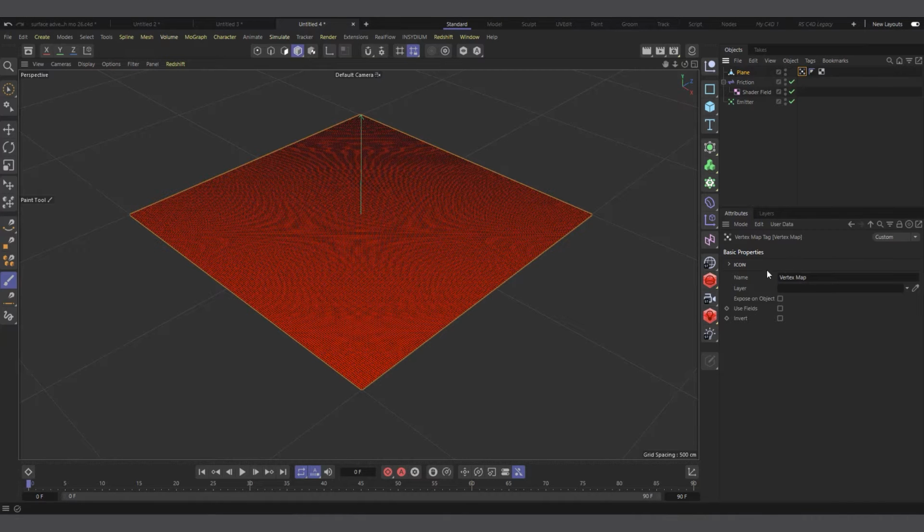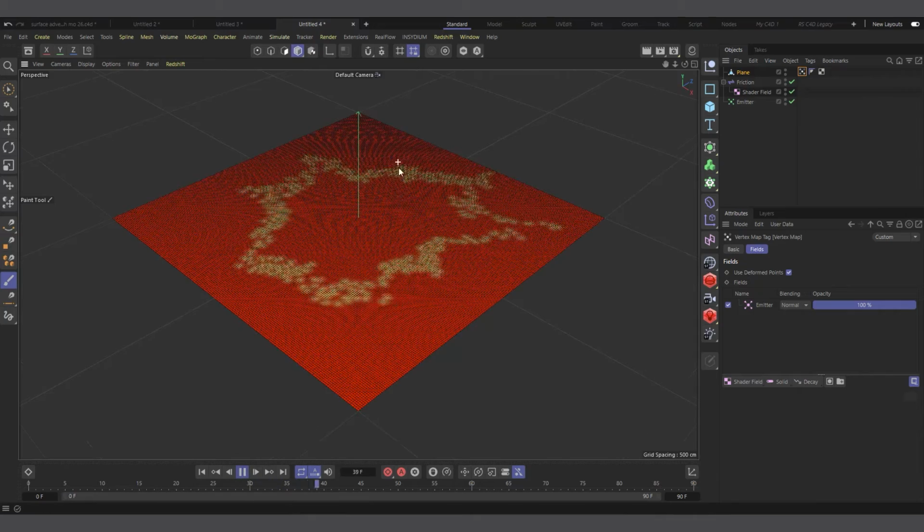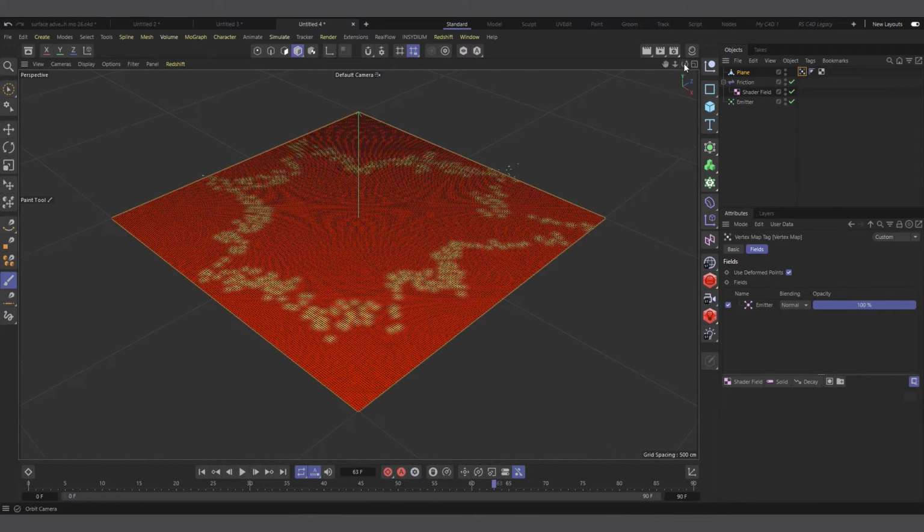So I'll right click on the plane, come to other tags, and choose vertex map, right? I'll select the vertex map, and here I'll say use fields. I'll delete the freeze, and then I'll go ahead and add our emitter in here. It'll ask us for a switch object, so I'll say particle object. And now if I hit play, you can see our particles are generating these dots and everything, right?